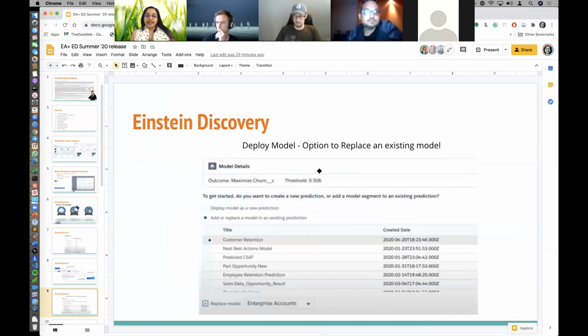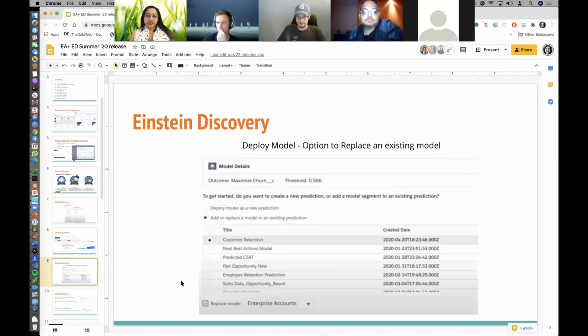Deploy models. Initially, till the last release, whenever you deployed a model, it would ask you to create a new model. Right now, you don't have to create a new model anymore. You can actually go and replace your existing model. How cool is that? Or you can actually deploy as a new prediction if you want to. But this is extremely useful, that you can replace your existing model without creating new things.